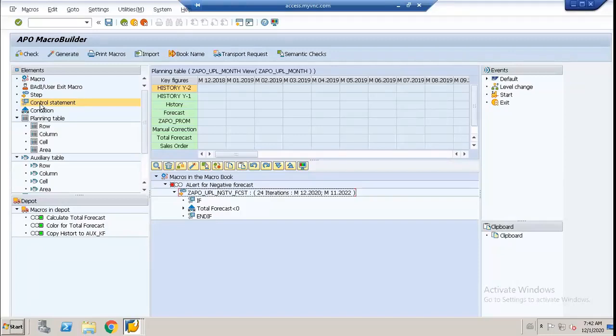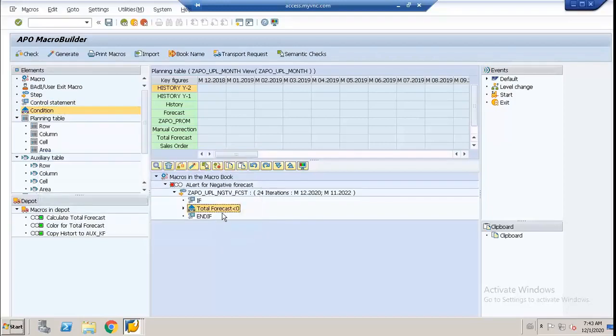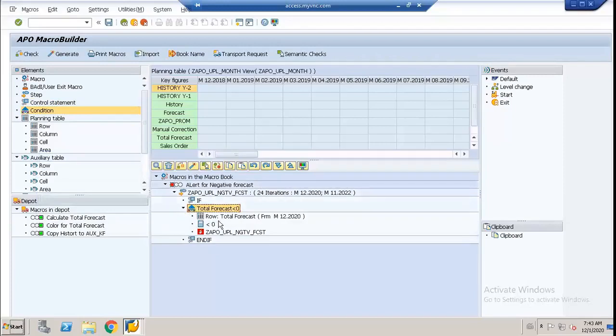Any time you are going to call a control statement, immediately after that you should give the condition. The condition is nothing but a description. That's all. Okay, protocol less than 0. Under that if condition, under that control statement, I'm writing my logic.